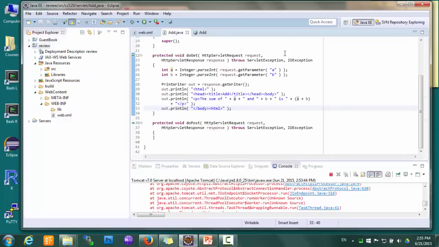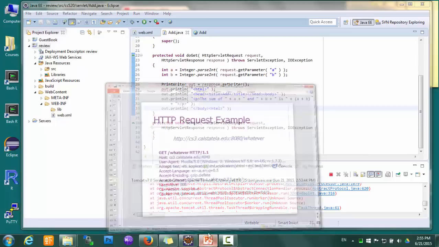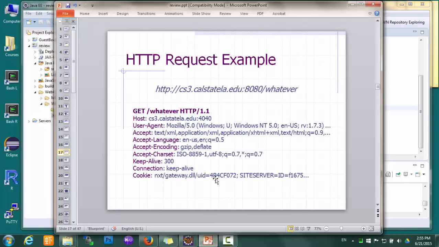Overall, as you can see, the example is pretty simple, but it shows some basics about creating a servlet, generating a response, and so on. And one more thing I want to emphasize is the HTTP request. As I said earlier, HTTP requests are essentially input for our web applications. Therefore, they are very, very important. Here is an example of what a typical HTTP request looks like.